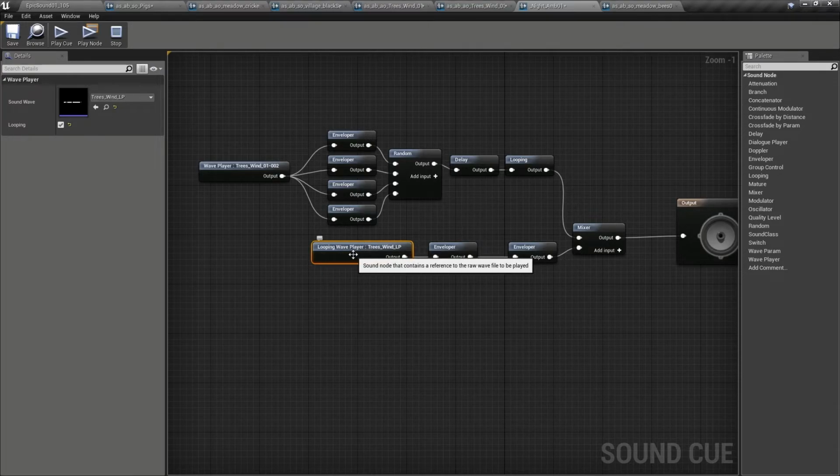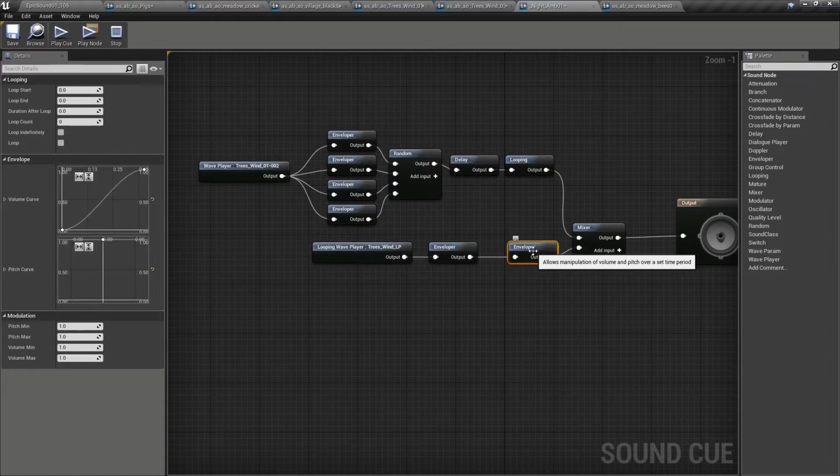So obviously at the beginning of the sound, we're not going to have that nice fade in that we might normally have because it needs to join with the end of the sound and make a nice loop. So what we've got here is just a little enveloper that's going to fade in the sound at the beginning.